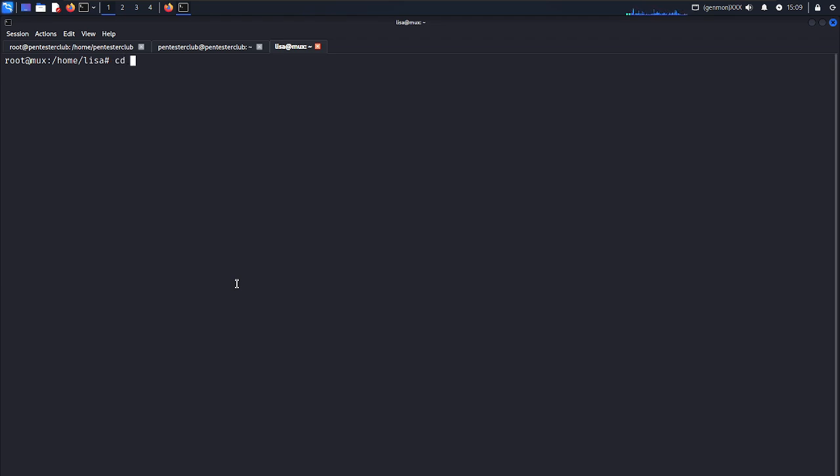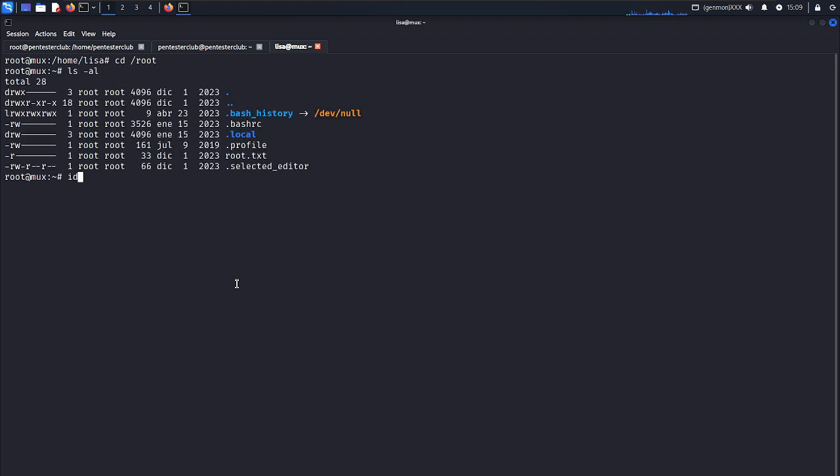Now type cd /root, ls -l, id. We are in the root. cat root.txt. That's it. We have identified the root flag.